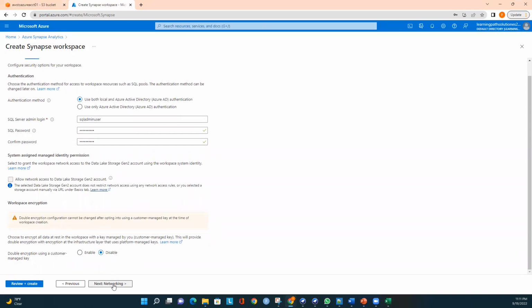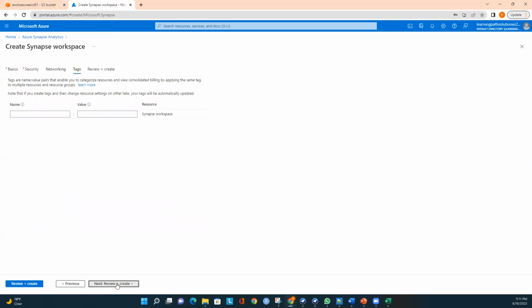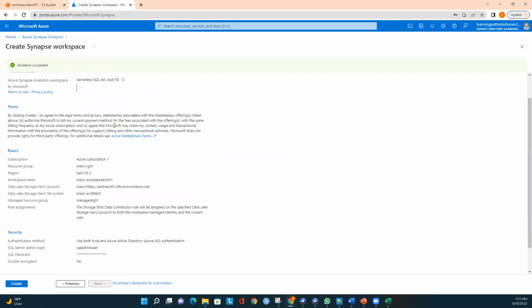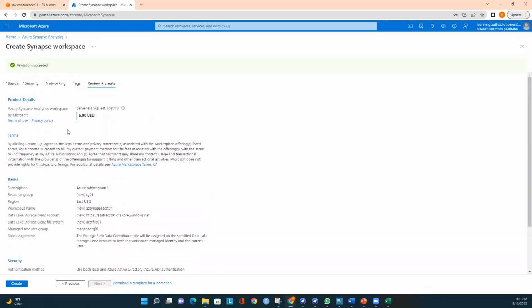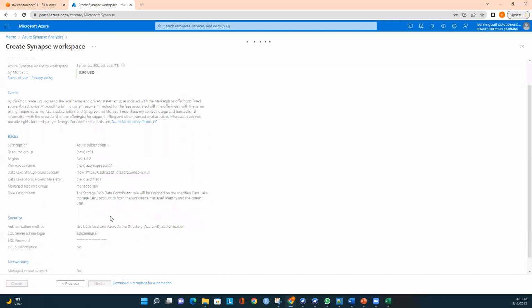Everything looks good here, networking. And I will go to the next tab and manage virtual network disable. I will leave everything default here and move to review plus create. And it is validating. Once validation is a success, here we can see the price. Serverless SQL estimated cost $5. And region, we can see the resource group name. And I will create the Synapse workspace. It takes a few minutes to deploy this service.